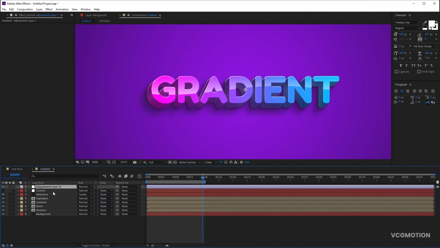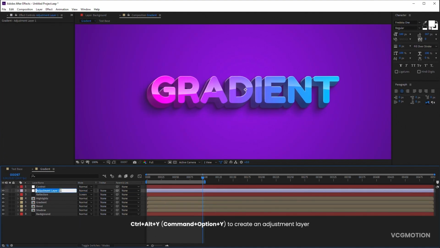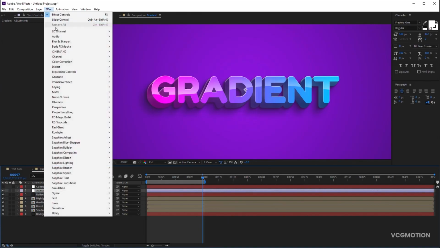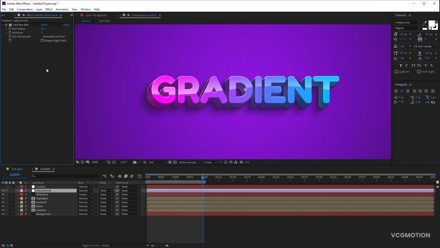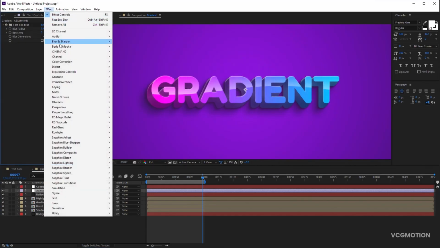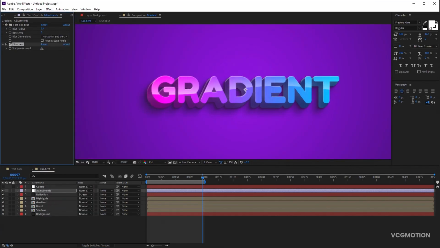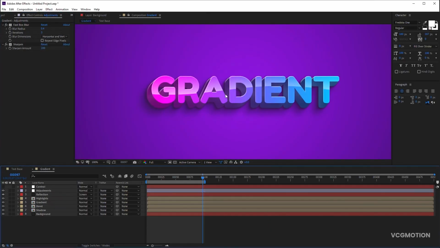Add an adjustment layer, call it Adjustments. And add some blur, just a tiny bit. Now on top of that, a sharpen effect, around 100. See, the image gets more crisp and contrast. Now finally, add a bit of noise.